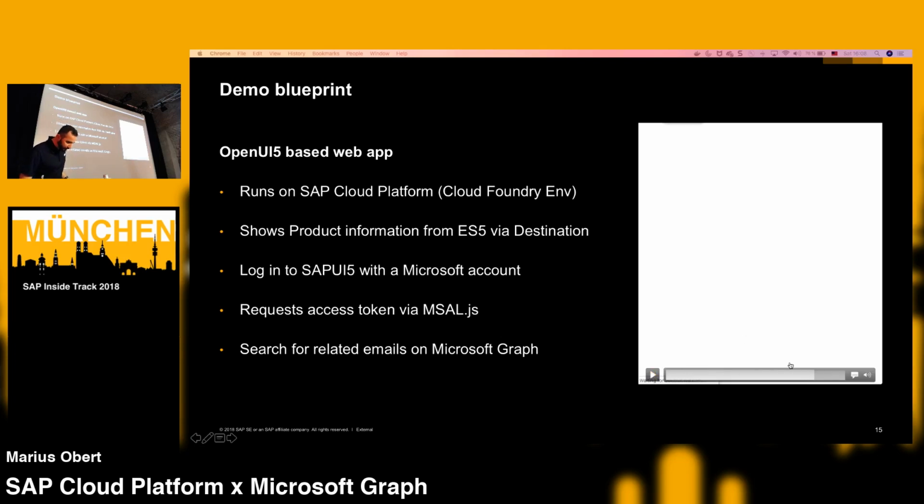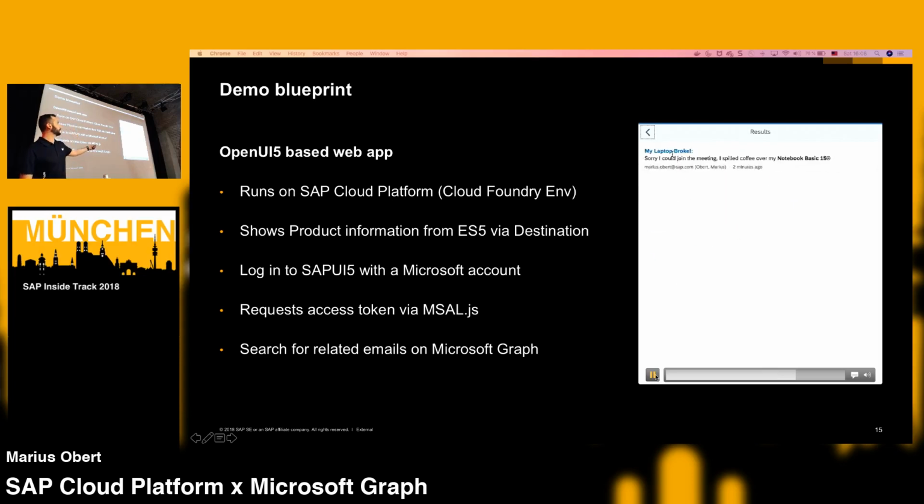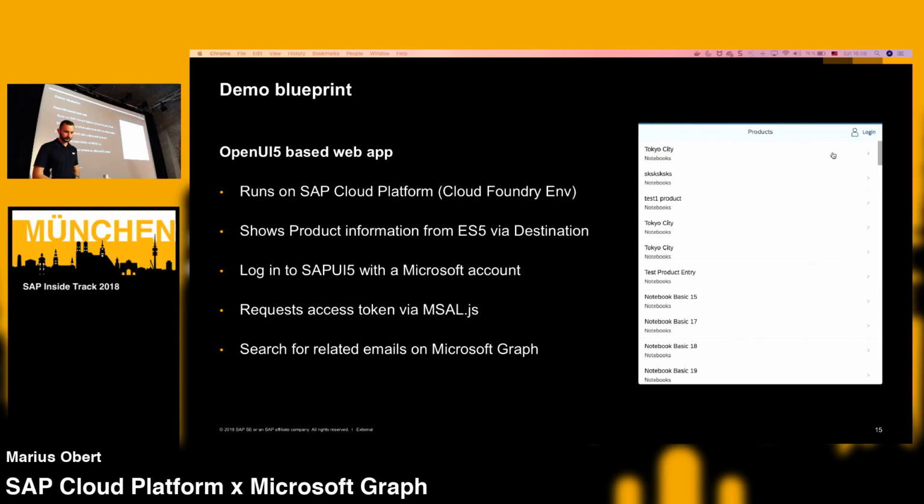So you saw this was super fast. The data wasn't cached or anything. It was just requesting the API in that moment when I clicked it. And the result is already there. When I click on a subject, a new tab opens, and it shows me the email in Outlook.com. Okay, next slide.